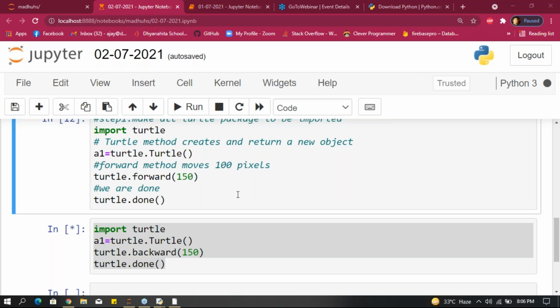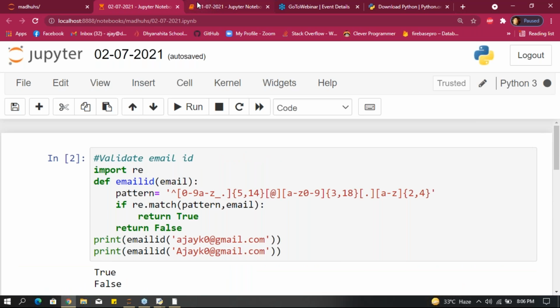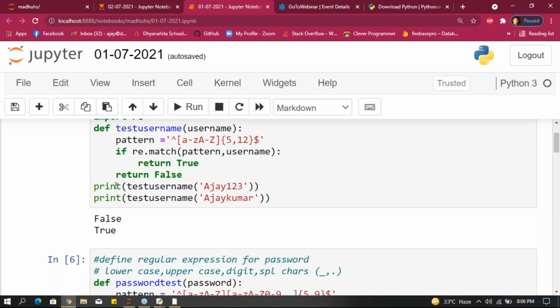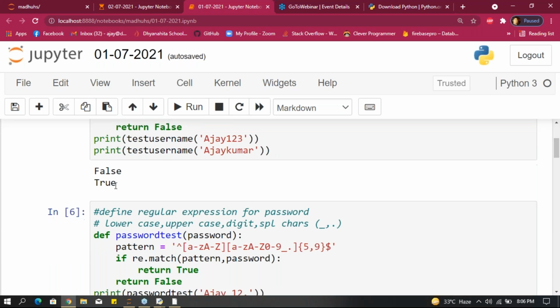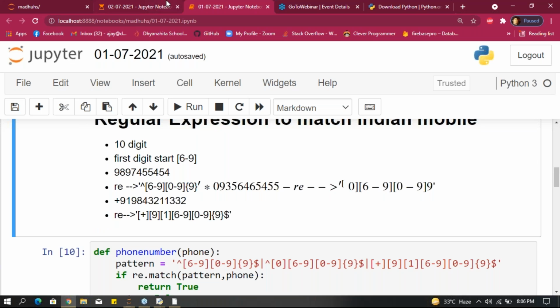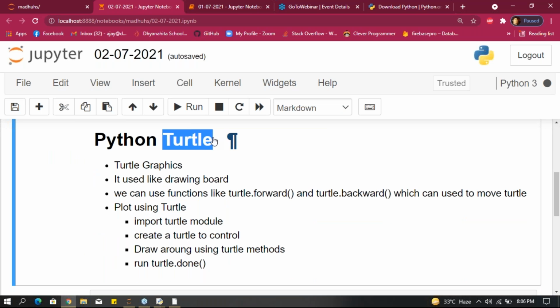Okay, look at here guys. Actually, turtle is like packages. Yesterday we discussed packages, right? From those packages, we already discussed the math module and regular expressions. Now we are discussing the turtle module. Turtle module is used for graphics, guys. Normally it is used for graphics.